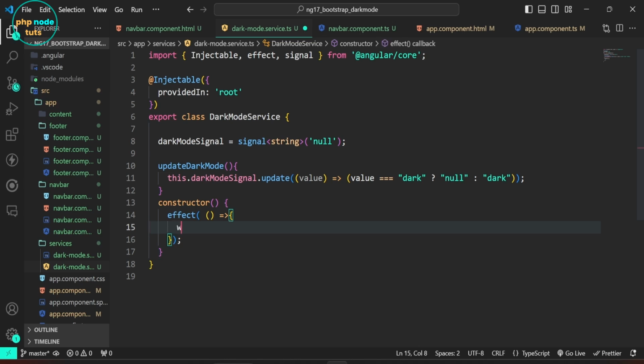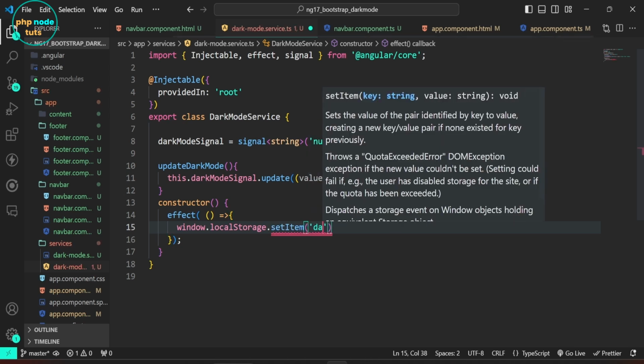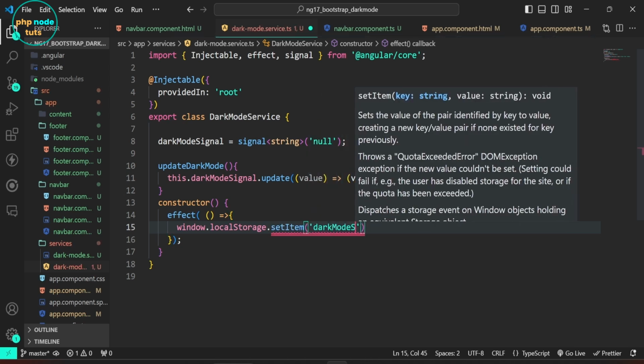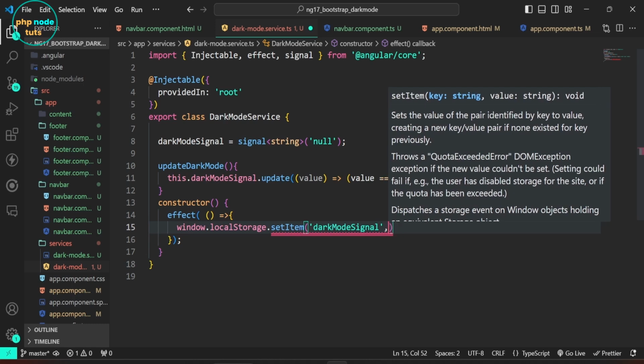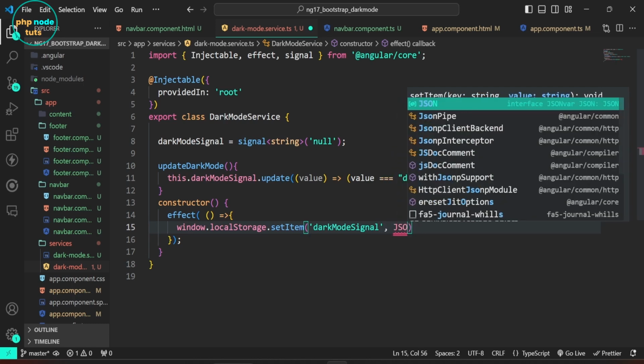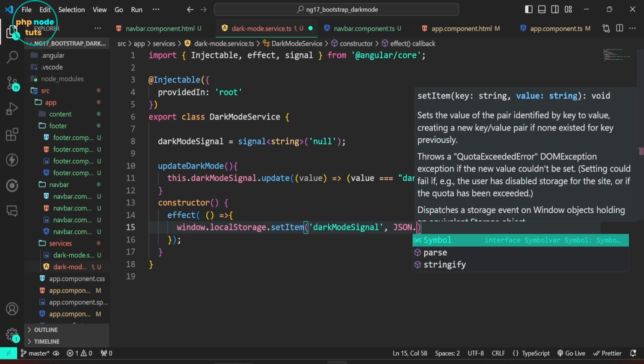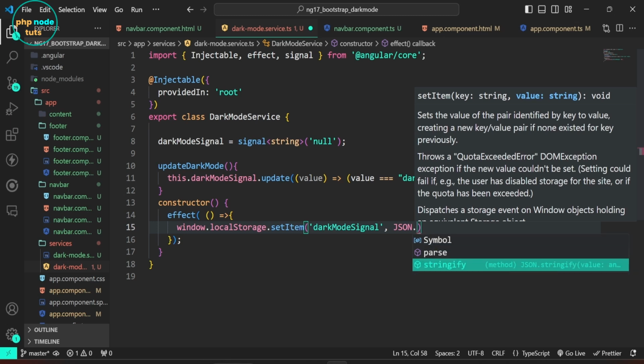Now we use window.localStorage.setItem method to store data in the browser's local storage. Now we use darkModeSignal as a key under which the data will be stored in the local storage. Now we use JSON.stringify method to convert the value of this.darkModeSignal into a JSON string before storing it in the local storage.